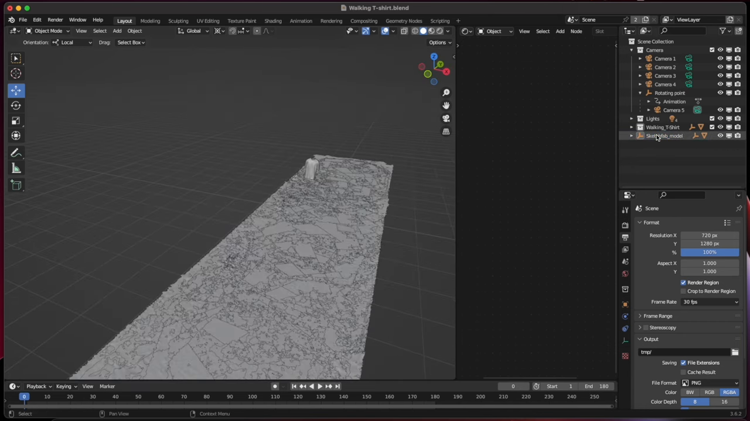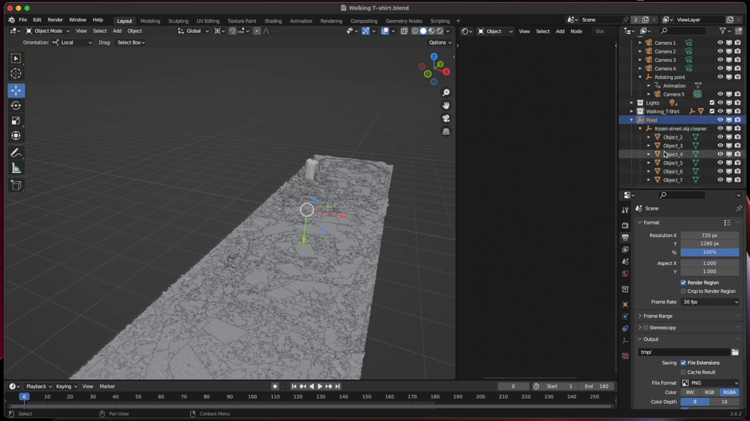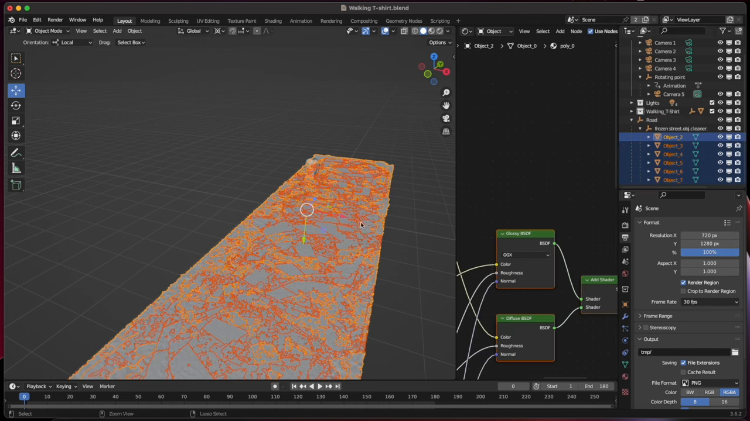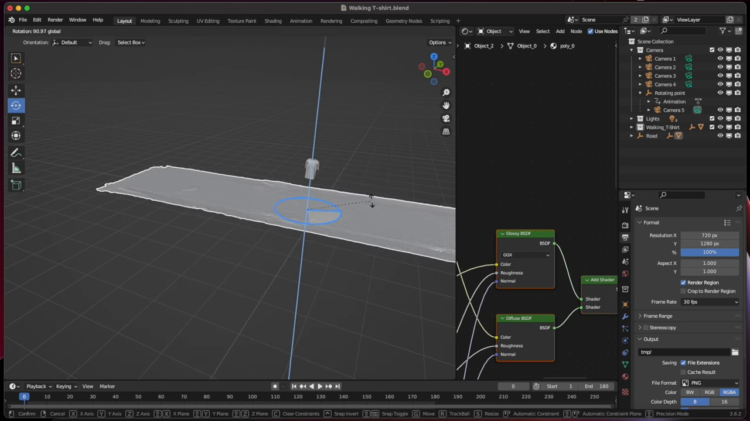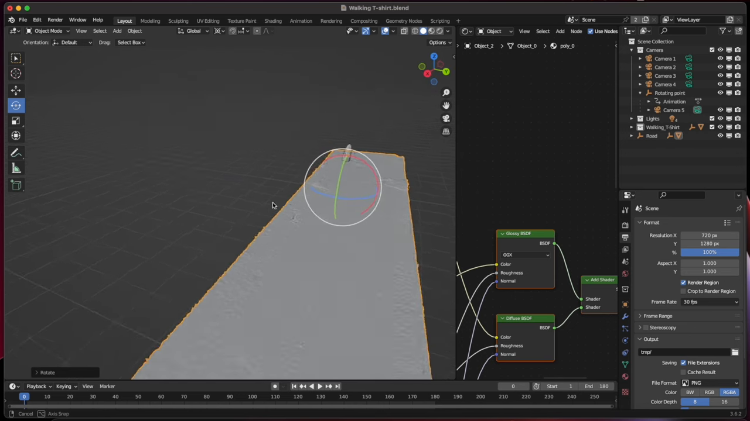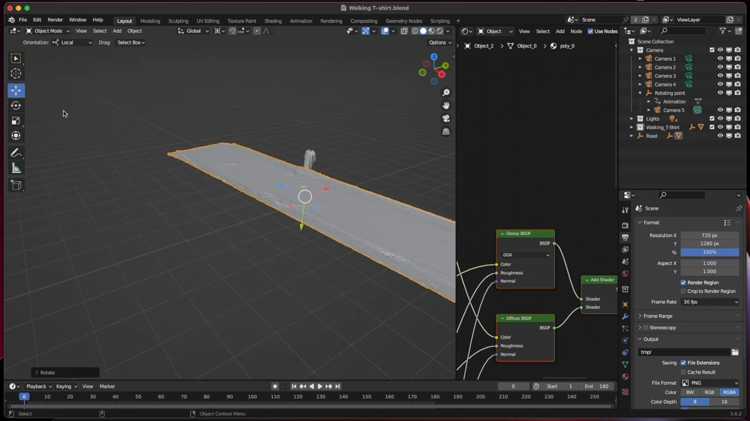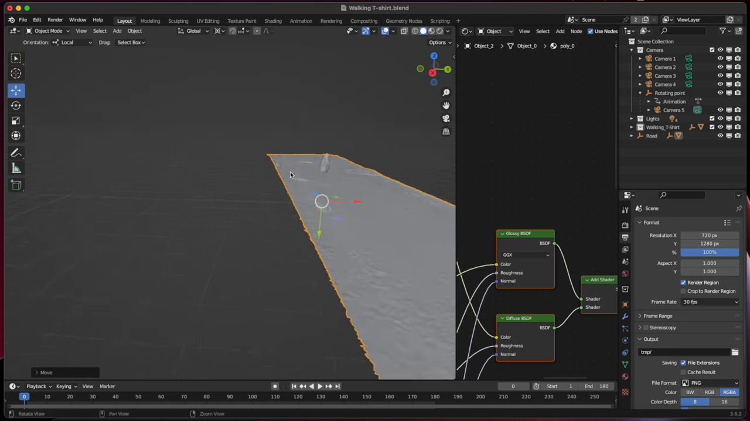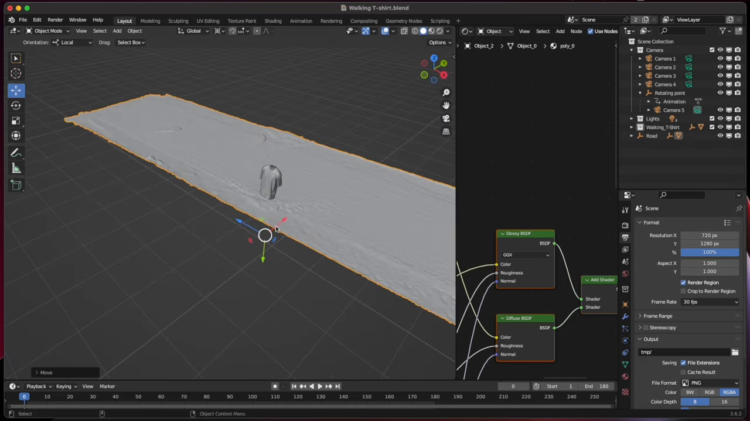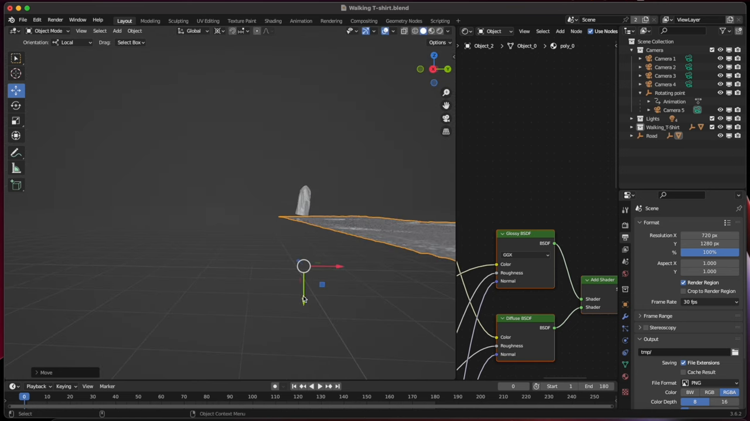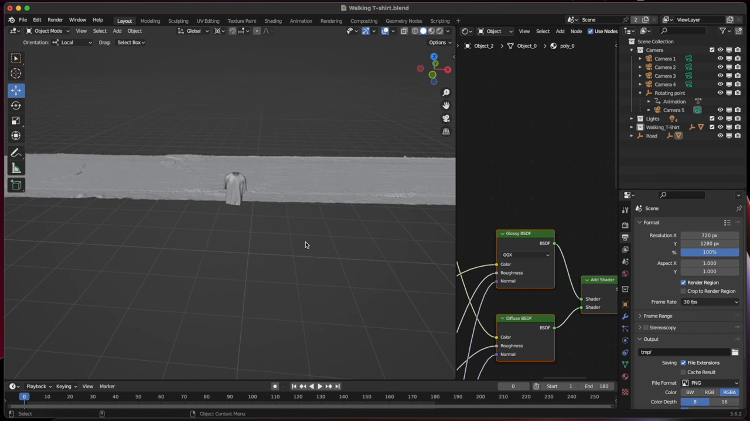Double-click to rename the object. Select the objects, hover your mouse over the 3D viewport, and press Ctrl plus J to join all of the pieces together. Rotate it around 90 degrees, and place it just below and behind the t-shirt model. Increase the scale to 3 to increase the size of the model.